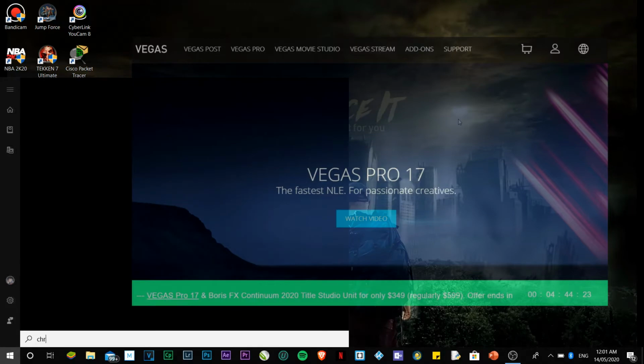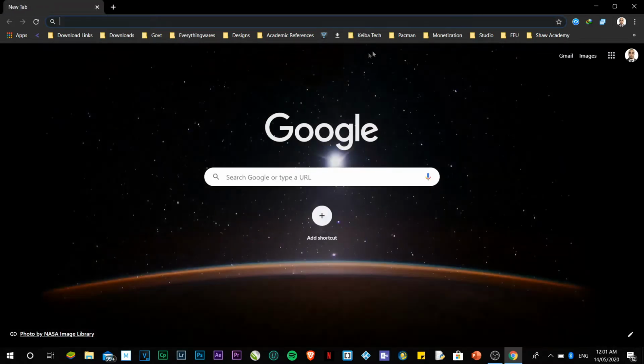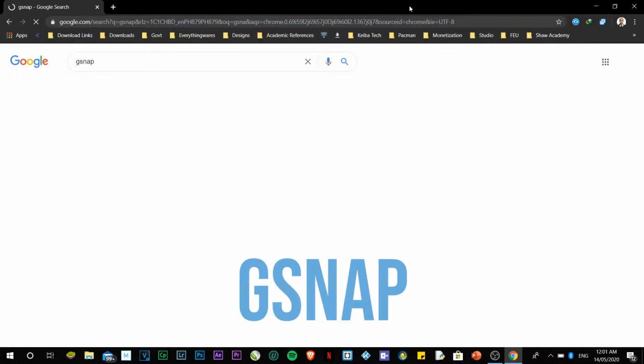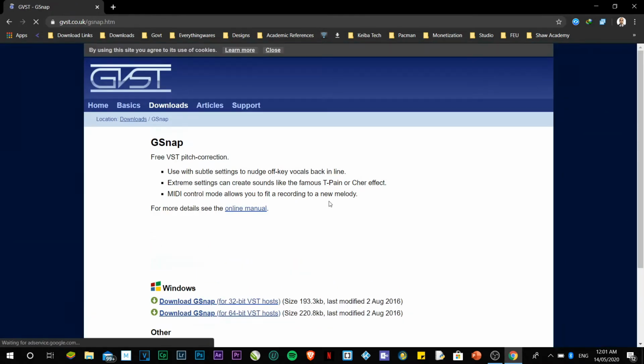So next, I'm going to pull out Chrome. Then I'm going to search for a particular plugin. The name of the plugin is G-Snap. That's it. The first link that comes out is the link that you're going to use. Click on that one.